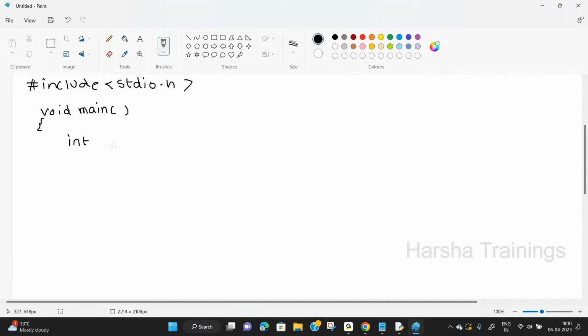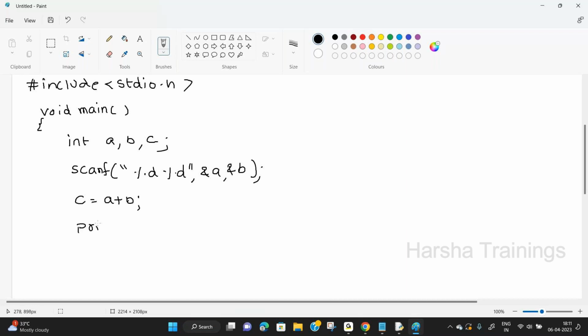Now, int a, b, c. You don't know C language, no problem. Scanf, percentage d, ampersand a, comma, ampersand b. Now, c is equal to a plus b. Printf, percentage d, comma, c, close this one. This is a simple C program, addition of two numbers.